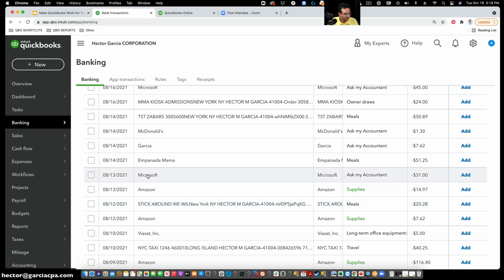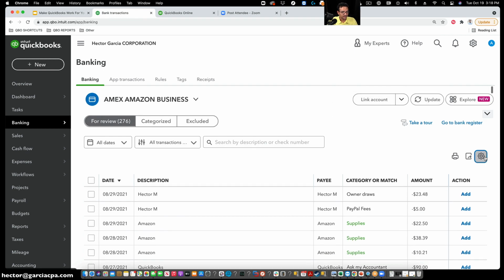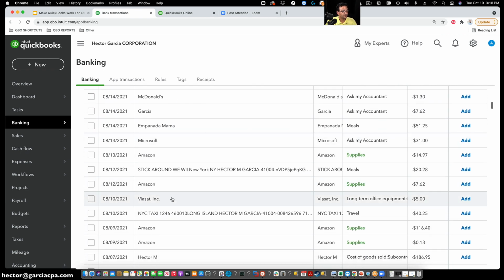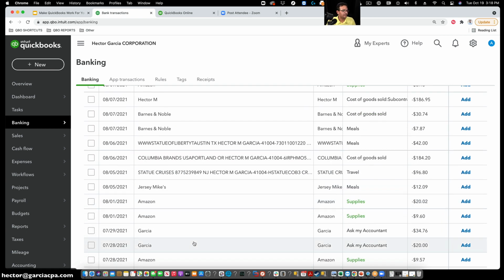Like, for example, you see this one called Microsoft. If I were to see the original memo, it's this whole bunch of stuff that's in it. So again, it depends on how the stuff downloads from the bank. Sometimes it helps for QuickBooks to do the cleaned up version of it. Sometimes it helps to see the entire piece contextually. So if I select this option, again, I'm going to click on the gear menu that says Show Bank Details, and I uncheck that, you're going to get QuickBooks' version of a cleaned up payee list or vendor list, or it's going to attempt to clean up some of them or most of them. Okay.